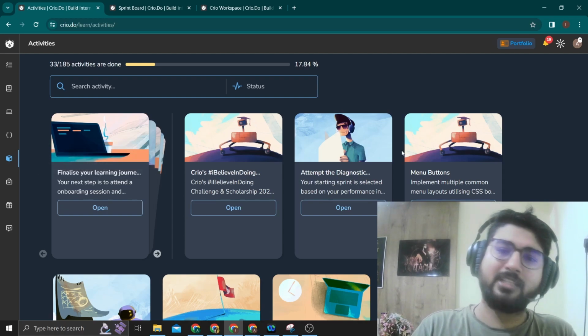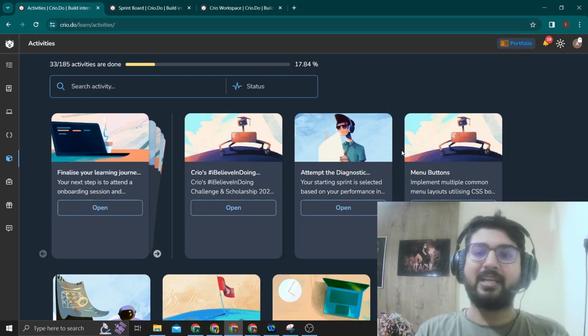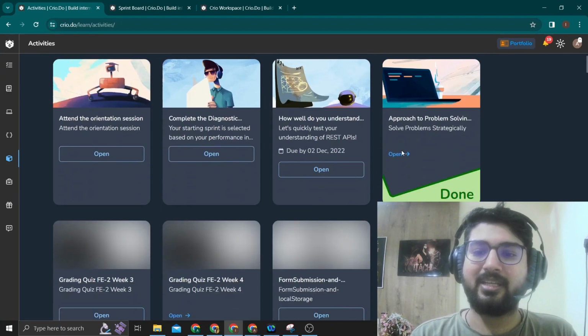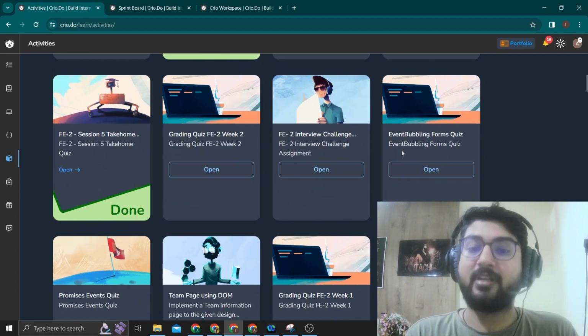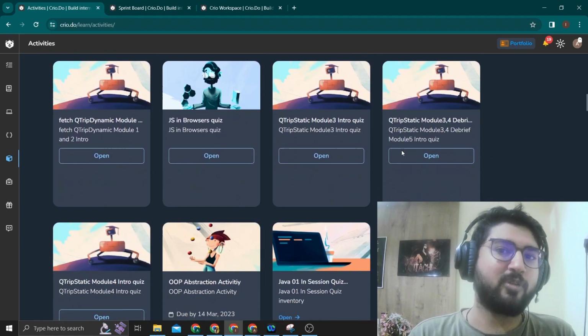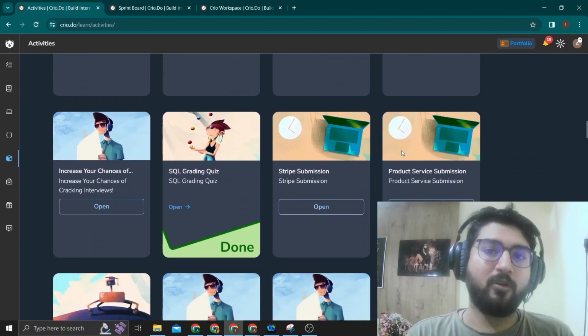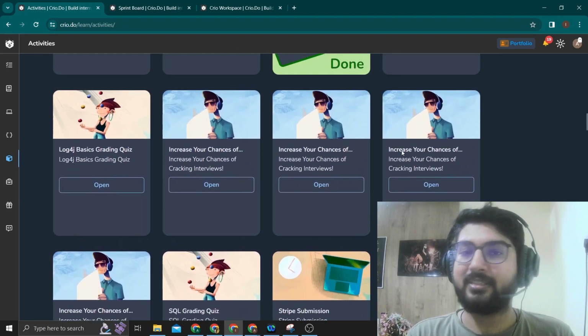So it might be a DSA problem, it might be a quiz, it might be a live sandbox kind of thing where you have to implement a feature. All of these things are there which will make learning fun for you. It has various small projects which helps you learn particular features of full stack development in a nice way.